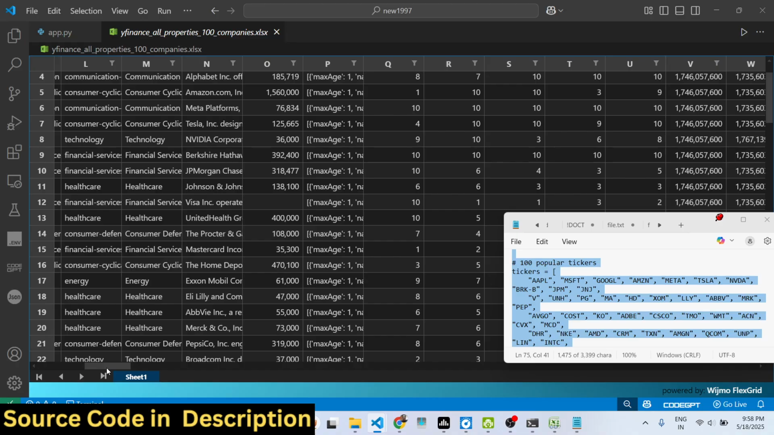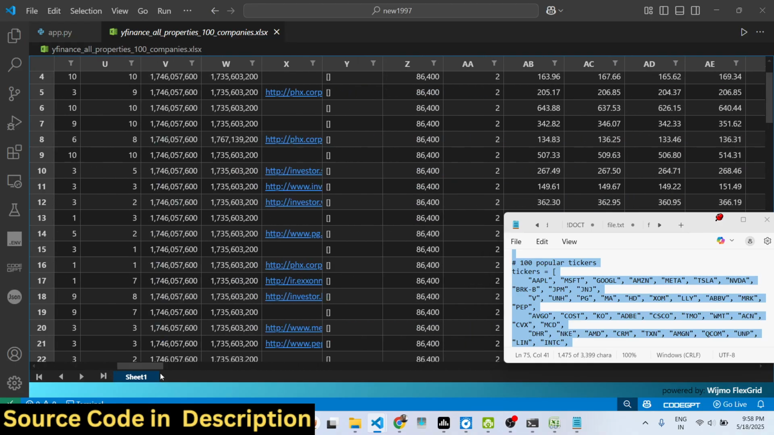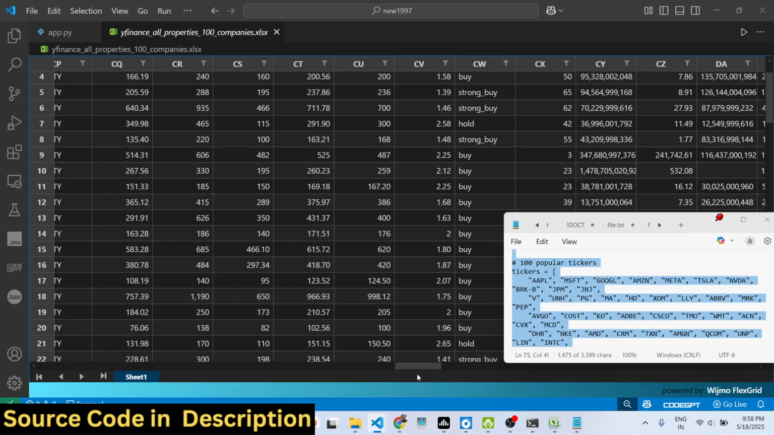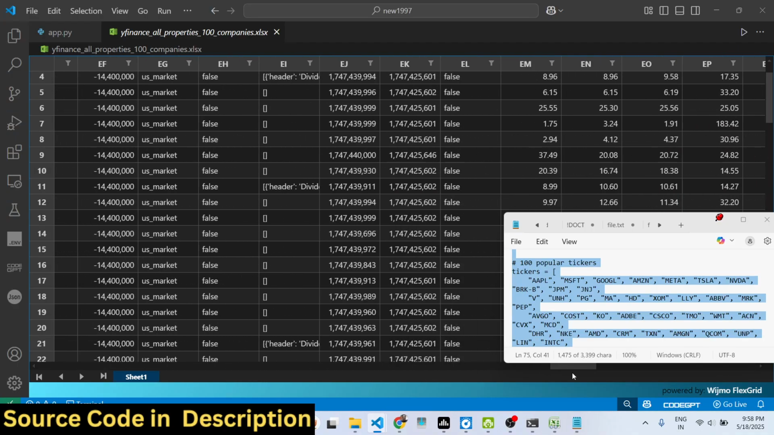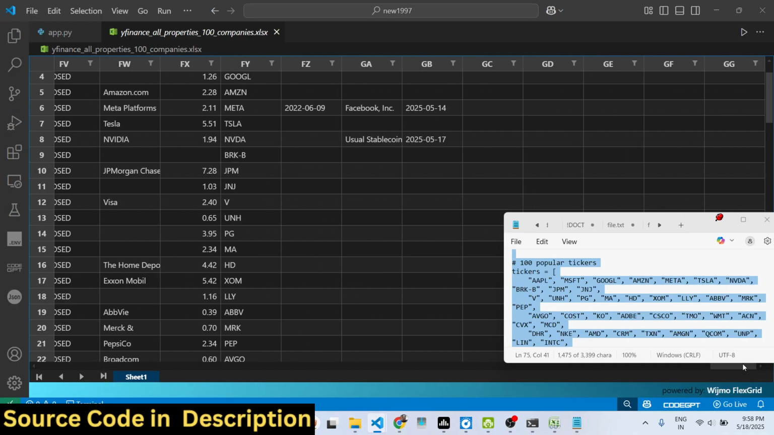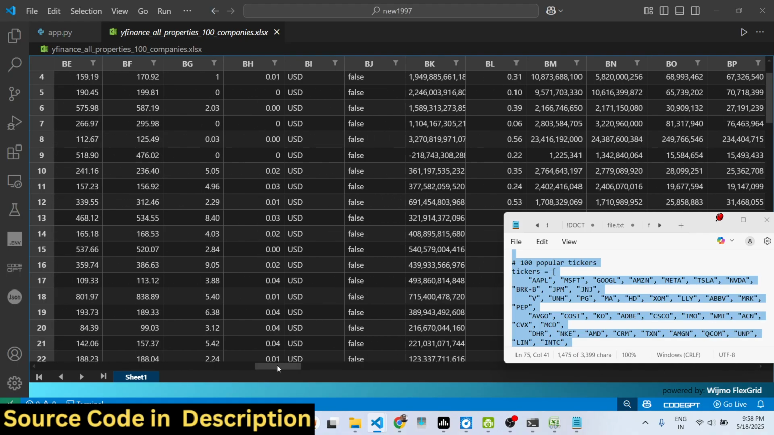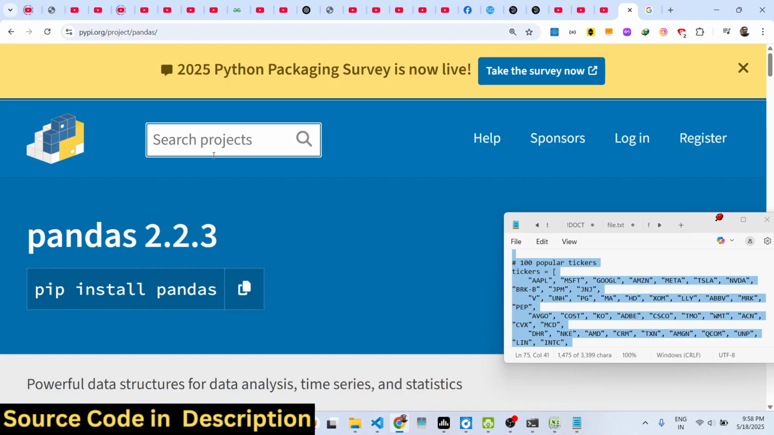You will see that all the set of financial stock market data which is relevant here, it all fetches for the top 100 companies. You will see that. So let me show you the package here.